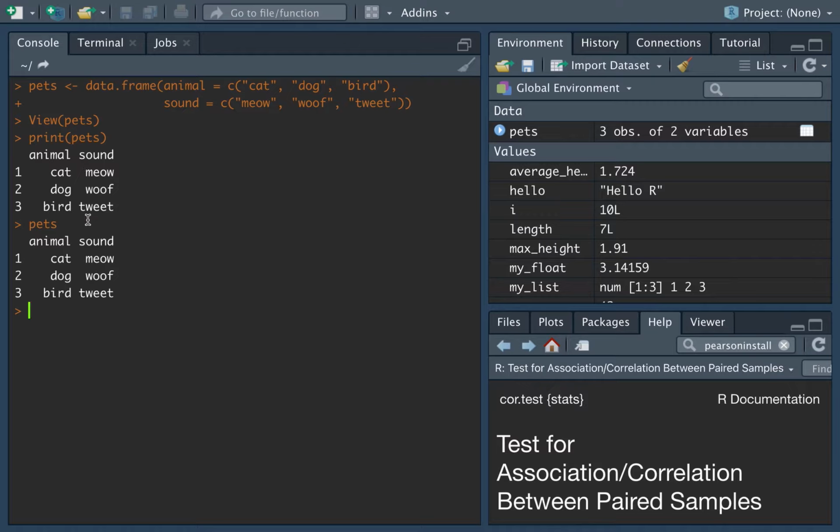So there are 2 columns, one named animal, one named sound, and then here are the values for those 2 columns. You can access a column in the table using a $ sign followed by the column name. So if I type pets, then the $ sign, and I want the animal column, and hit return, you can now see here we have the animal column: cat, dog, bird. Equally, we can get the sound by doing pets$sound: meow, woof, tweet.